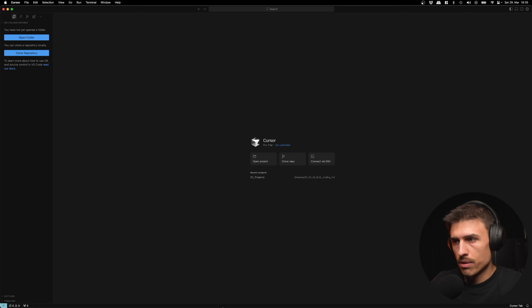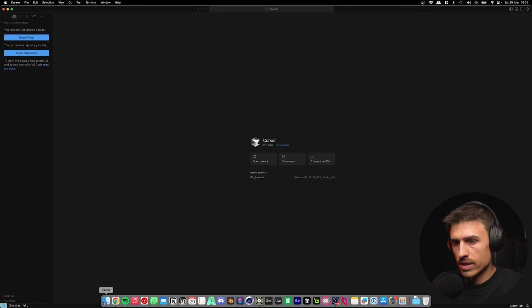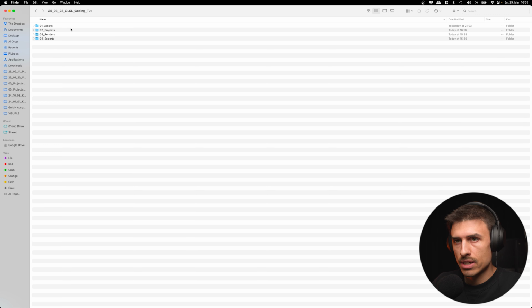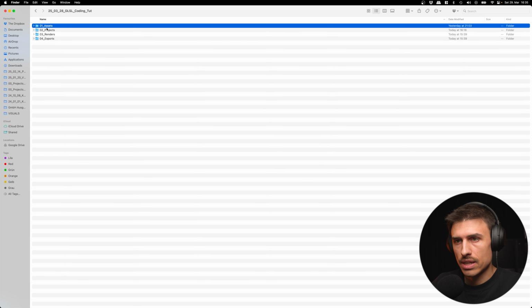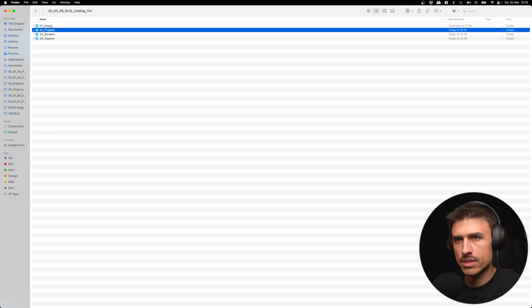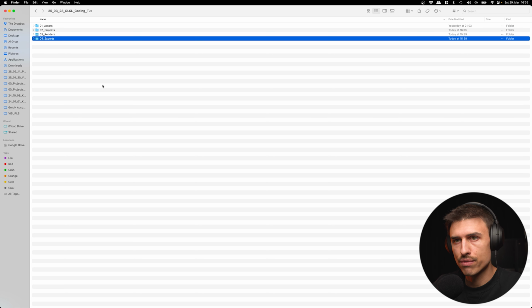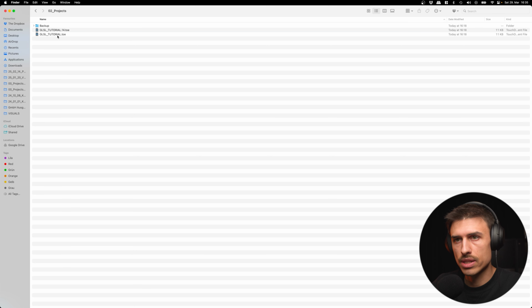So let's go into it, and I will set up my folder structure. In fact, I have it on my desktop already. I always have this folder structure for all of my projects. It's always 1 assets, 2 projects, 3 renders, and 4 exports. And in my projects, I already created this TouchDesigner file.